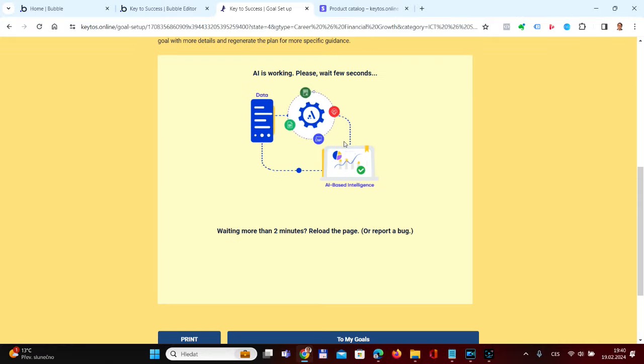In this video, we've kept the process in real time so you can get a sense of the actual duration it takes. This is transparency in action, giving you a behind-the-scenes look at how your personalized plan comes to life. Let's watch it unfold together.